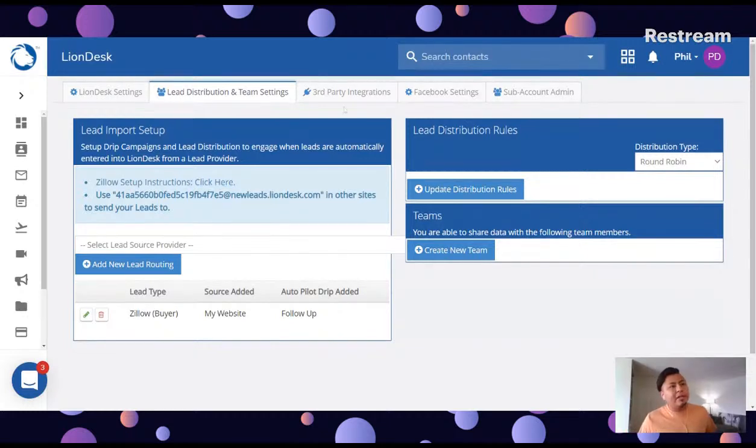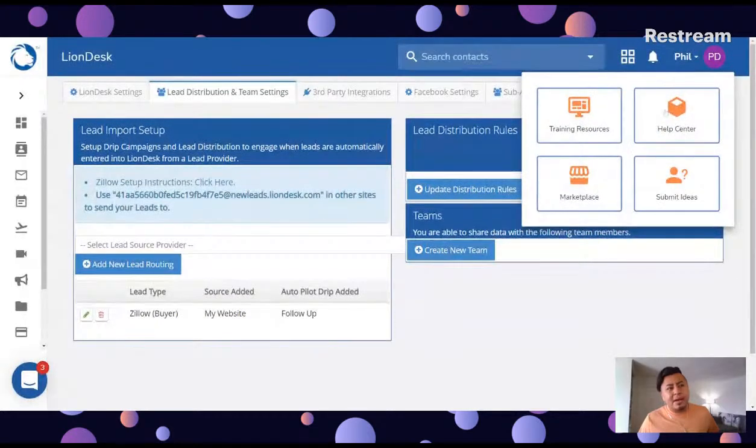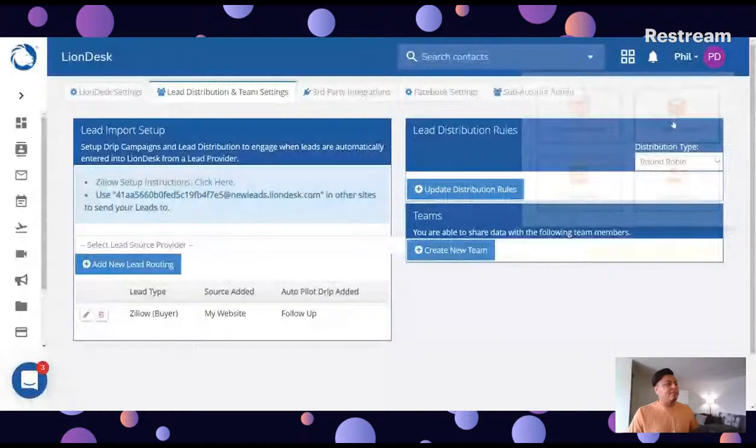So if you click here in the 4 square icon in the upper right corner, you will see this tile here for the Help Center. So go ahead and click. We have a whole section for lead routing and automation, so you're going to find that here towards the bottom. If you already know the name of the system that you want to connect, oh, I'm not showing it. Give me a second. I'm still showing Liondesk.